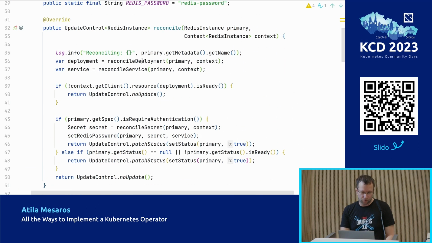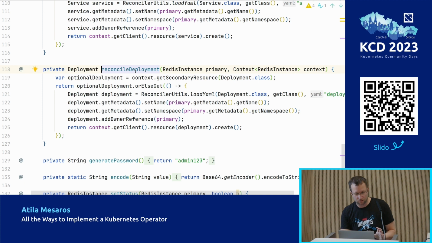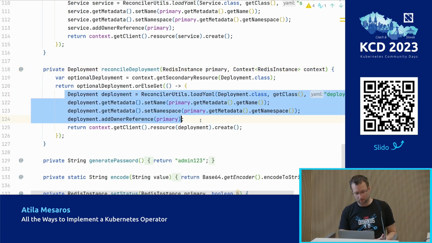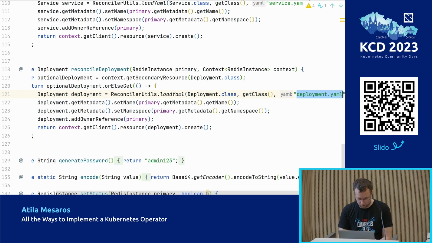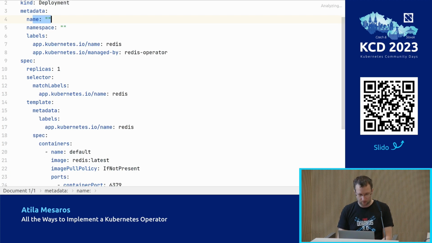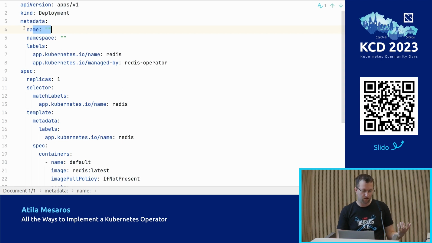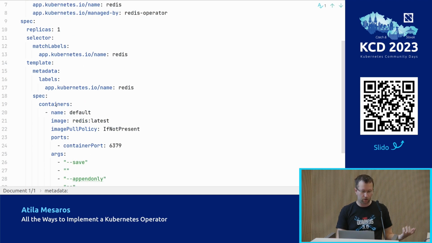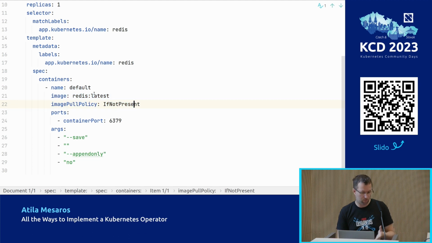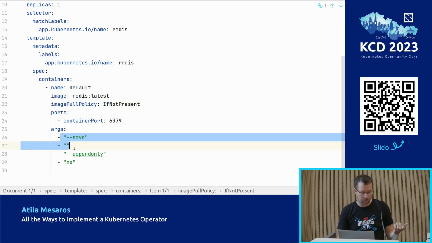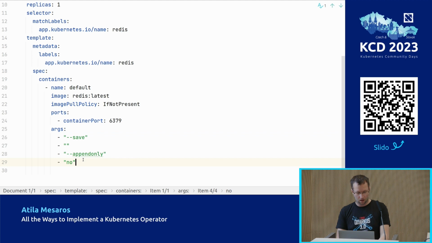And generically, the reconciliation is the same for every one of these resources. It's a little bit simplified version. We say that we create this deployment if it does not exist. And usually that's happening just using a template where we are filling the missing fields. So in our case, we fill the name and namespace, but there is already an image predefined, and it's running Redis in memory mode.